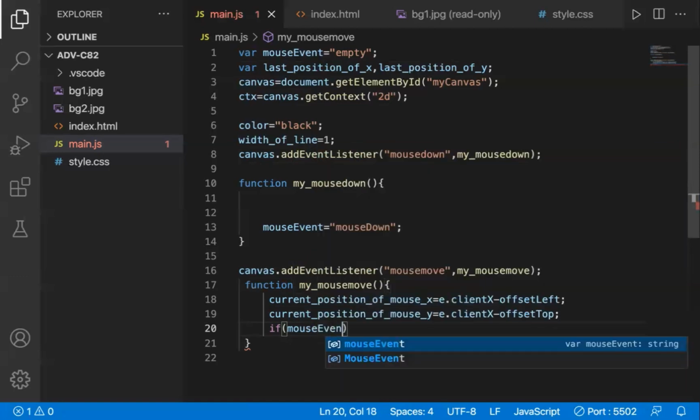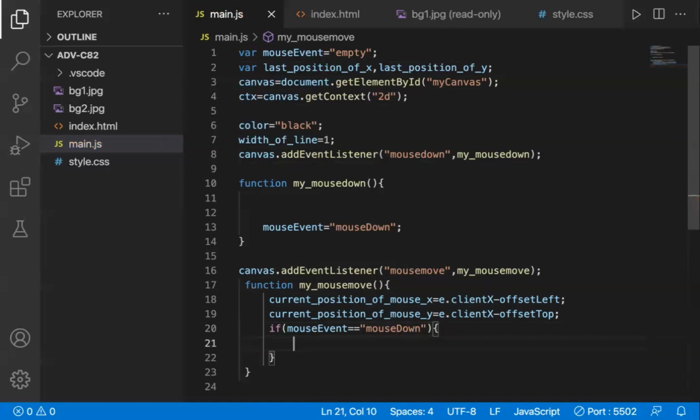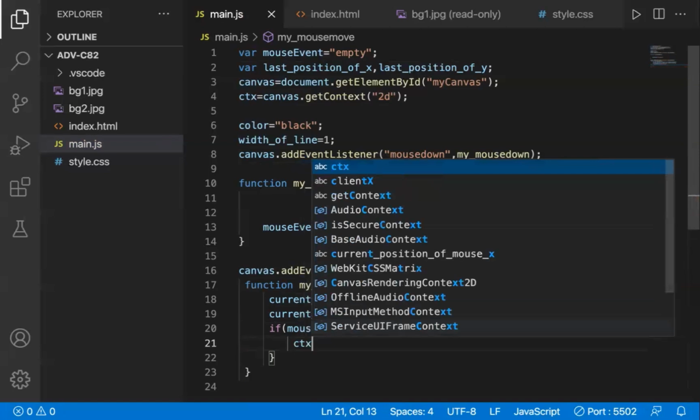So the if condition, where we will be using mouse event. And in the mouse event, I will check. For checking, I have to use the double equals sign, with which I'm going to use mouse down. All right. And then here I can just do curly brackets and enter. So I can use here CTX because why? Because I have taken the canvas value inside the CTX, which is the 2D canvas. So I can only refer to my canvas with CTX here, right? So I can use CTX dot.